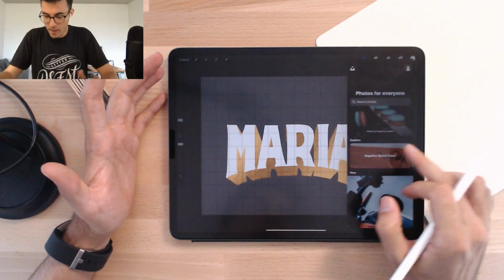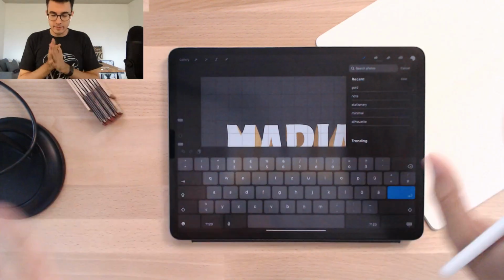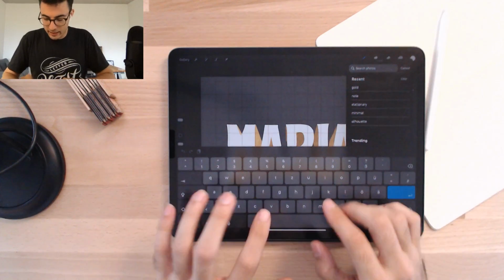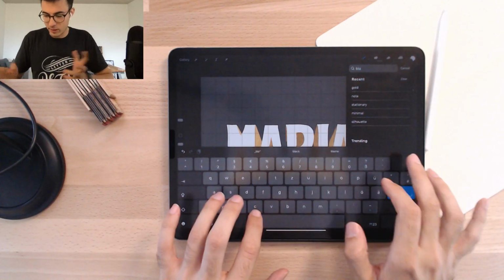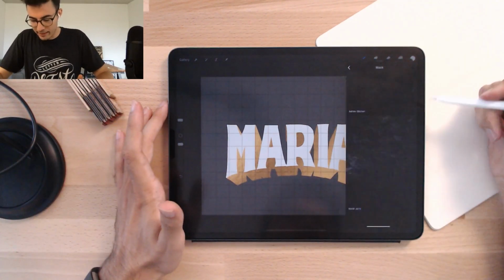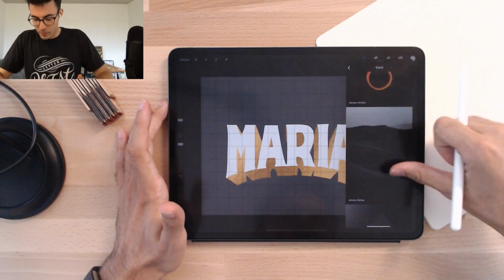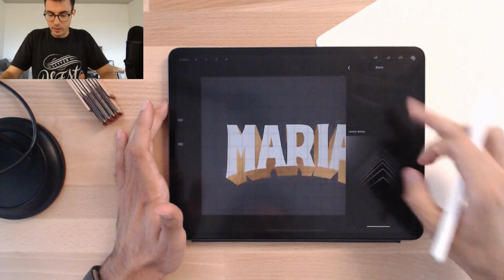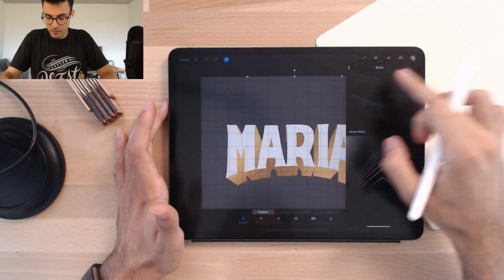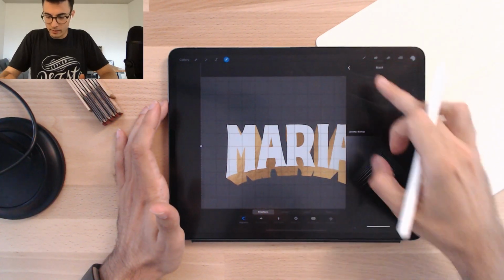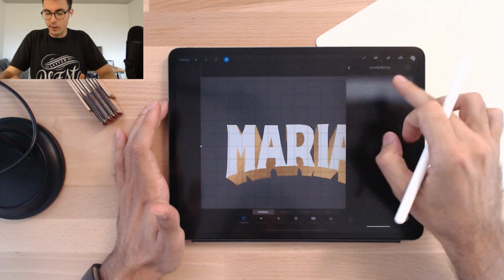Let's go here. What kind of picture? I love something black and white, so black. Let's look for something black here. Something lightly textured, for example. Ooh, this could be cool. Put this in the background. Let's see what happens.